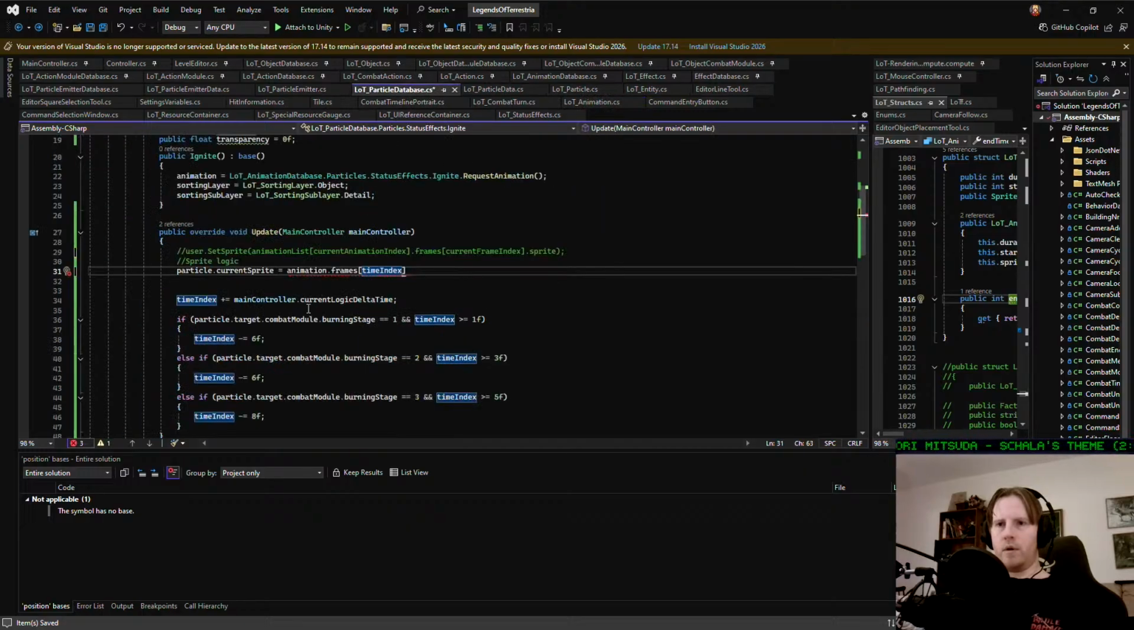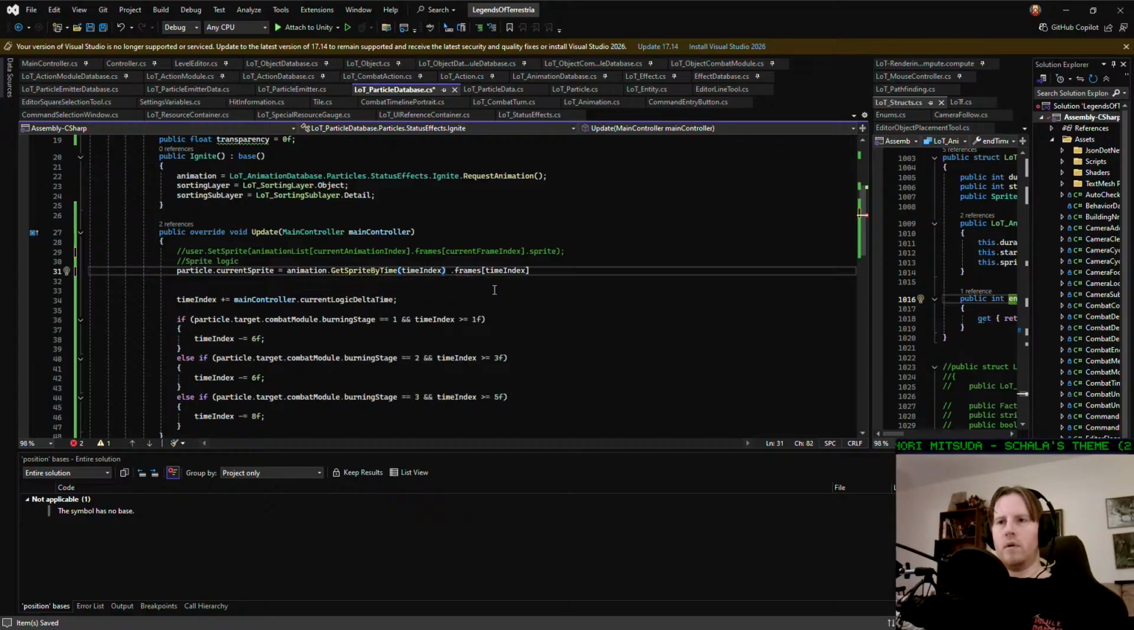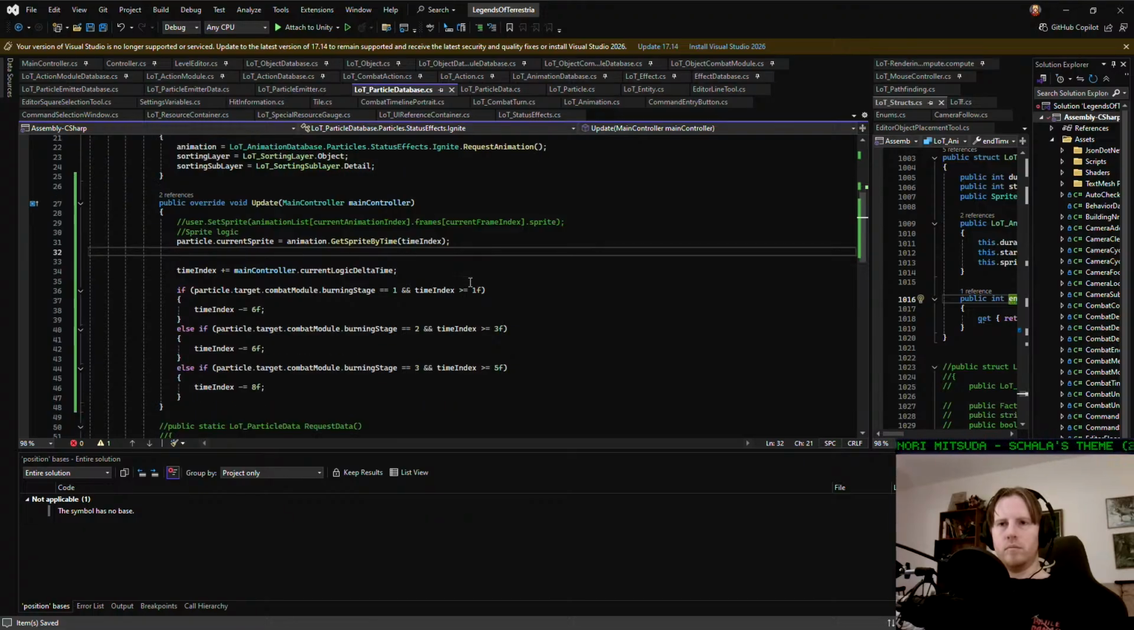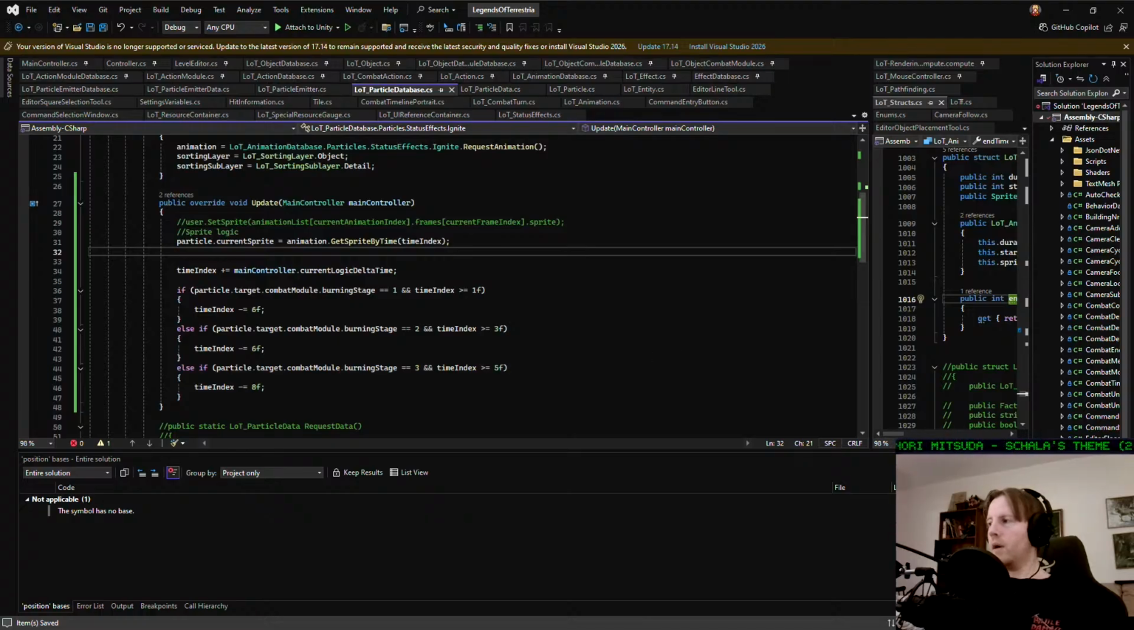That way, in the particle, we can just say animation dot get sprite by time index, and that's it. That's the current sprite. And then we do time index. We are getting kind of close.